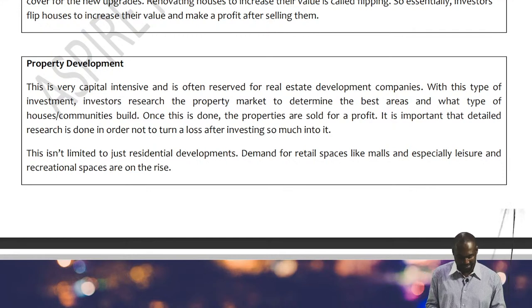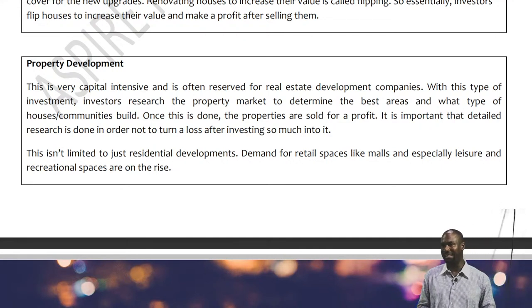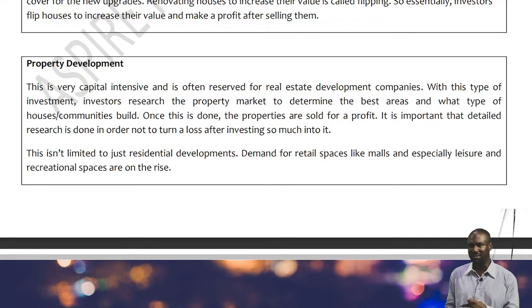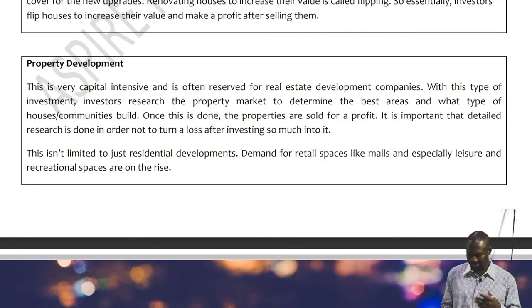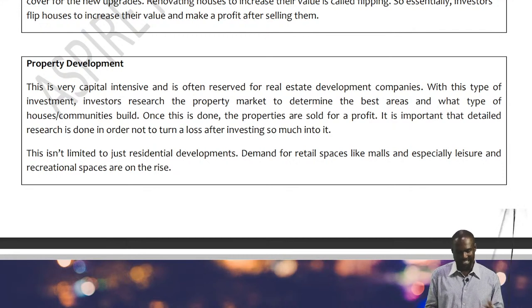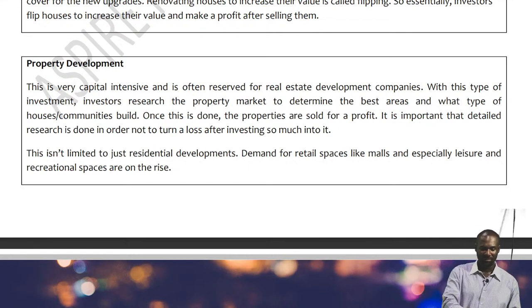Now, this isn't limited to just residential development. Demand for retail space, I hope you at least underline that. These are all opportunities. Demand for retail space, like the malls, especially leisure and recreational space. Are we clear? So that is part of the things we could develop. Let's go to the next one.